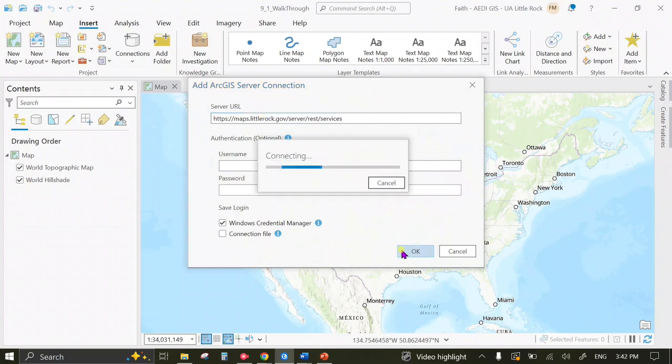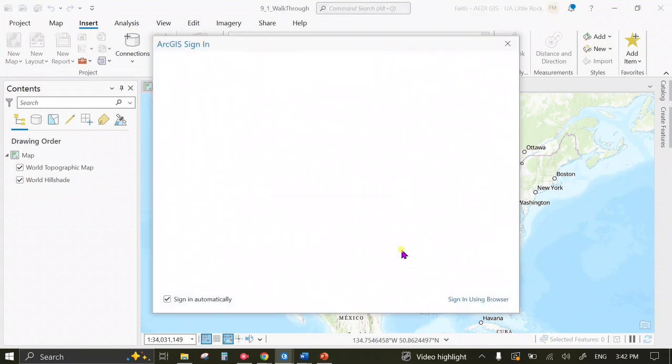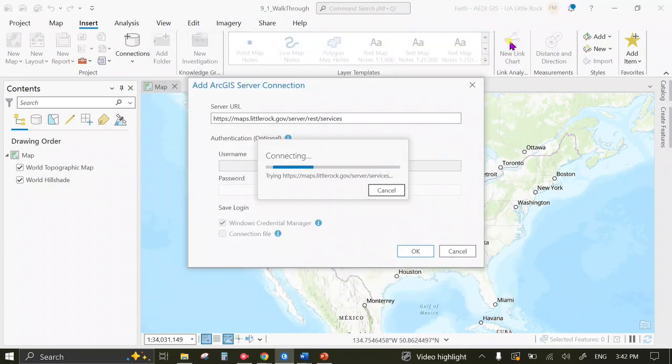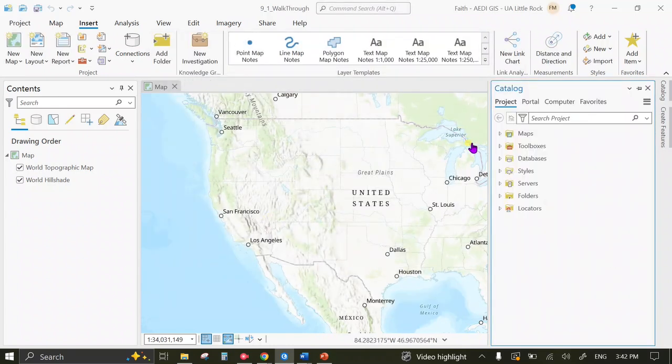Simply paste that URL into the server URL box, and it is going to ask you to sign in to the City of Little Rock Enterprise. You don't need to do that. You can just click the X button and it will connect you to the server. Now we have our server folder in our catalog pane.